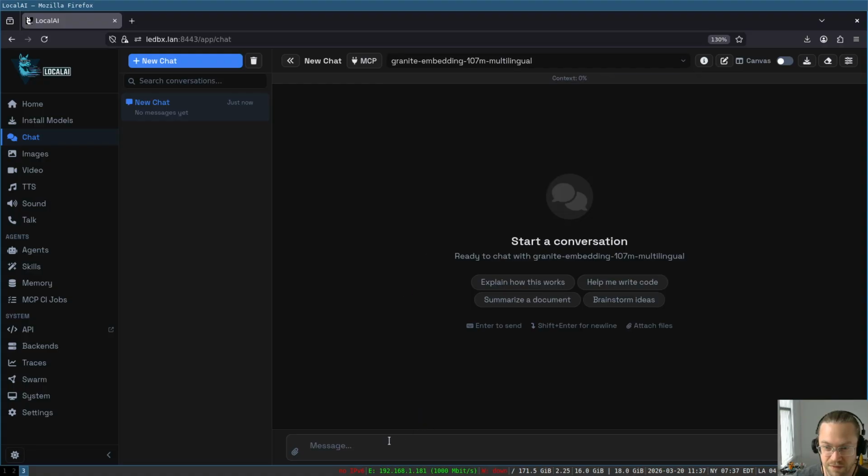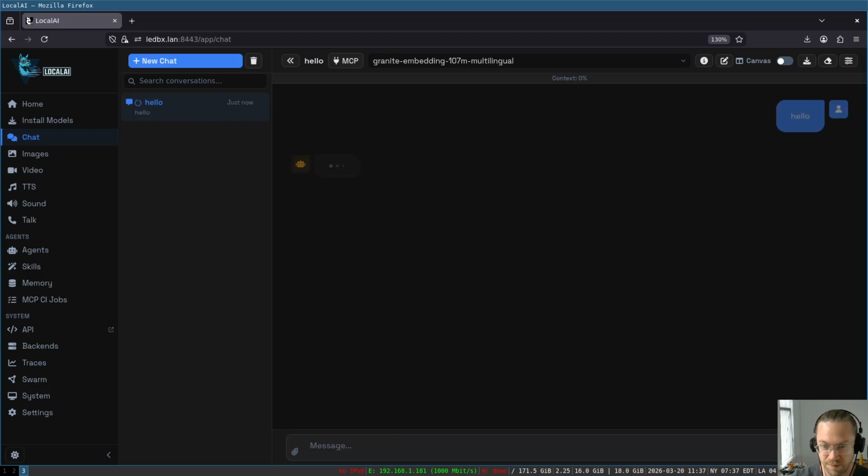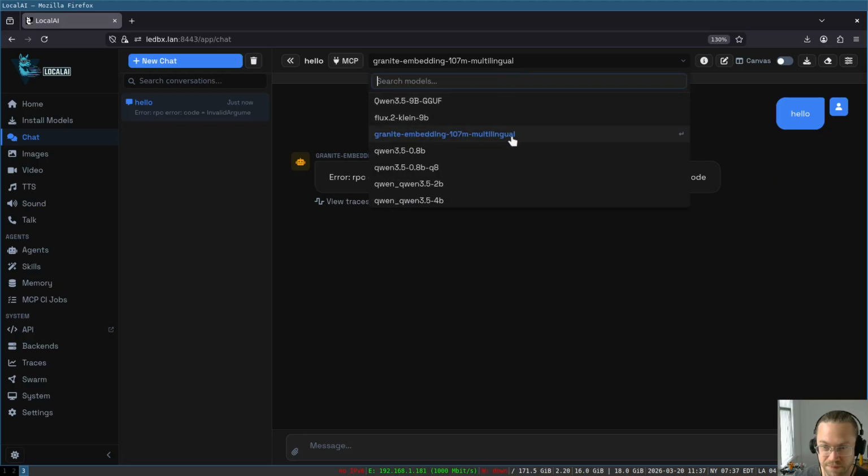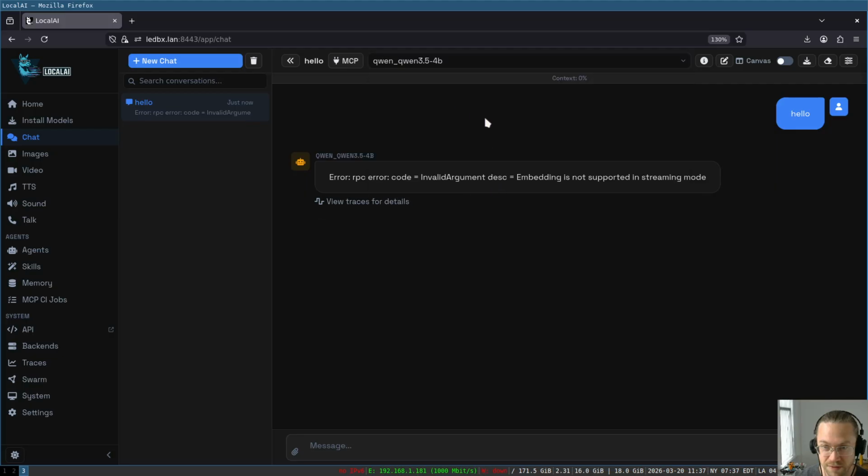So let's try saying hello to the embeddings model. Embedding is not supported in streaming mode. So yeah, you can't stream text from an embedding model. And that's pretty obvious from the response. But let's select another one, like let's try talking to Qwen 4B.